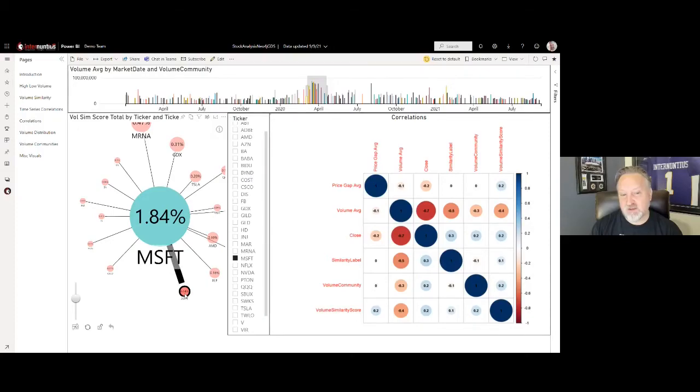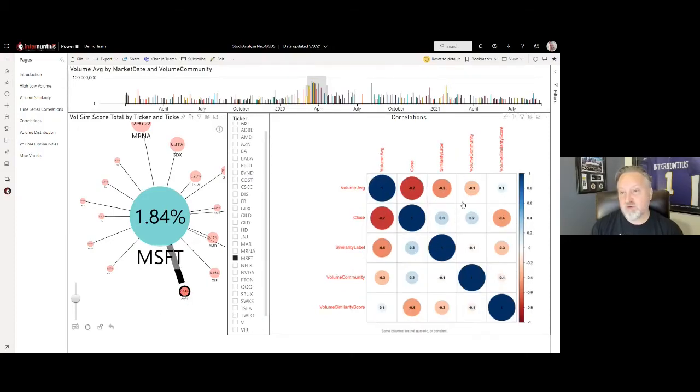And we can specifically go in and look at those correlations between say Microsoft and Apple in particular, and we can see that we have volume similarity scores between Microsoft and Apple, a negative correlation with the close and a negative correlation with both their volume and their similarity score, as well as their similarity labels. So it looks like statistically we have correlations between these stocks, between these stock volume trading types of information.